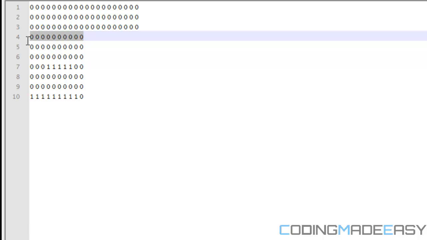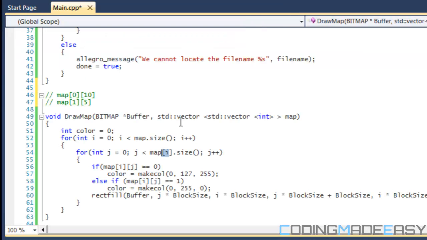Now say we're going for the fourth line, i is going to be equal to 3, so it's going to get the size of map 3, and that size is equal to 10. So it will loop 10 different times, and so on, and it will draw our map accordingly.